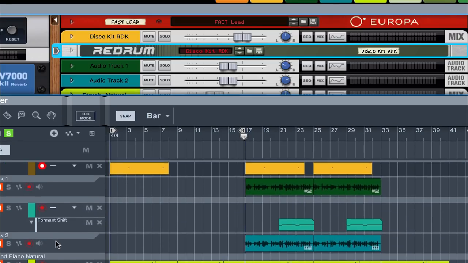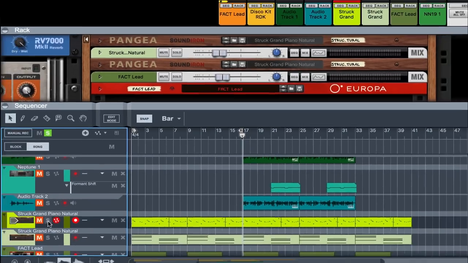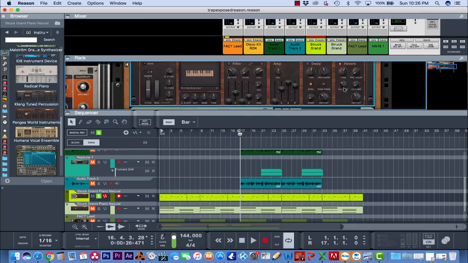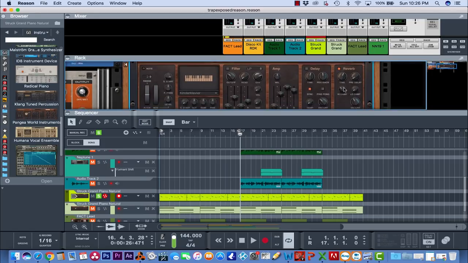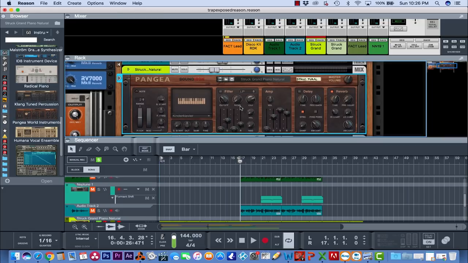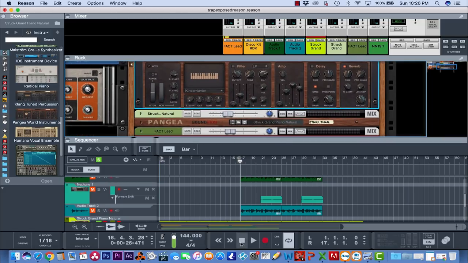And we went back to Pangea. And in this instrument, we used the Struck Grand Piano Natural. I turned up the reverb on this. I don't think I did too much more to it other than turn on my reverb. So let's check out this piano that I added.